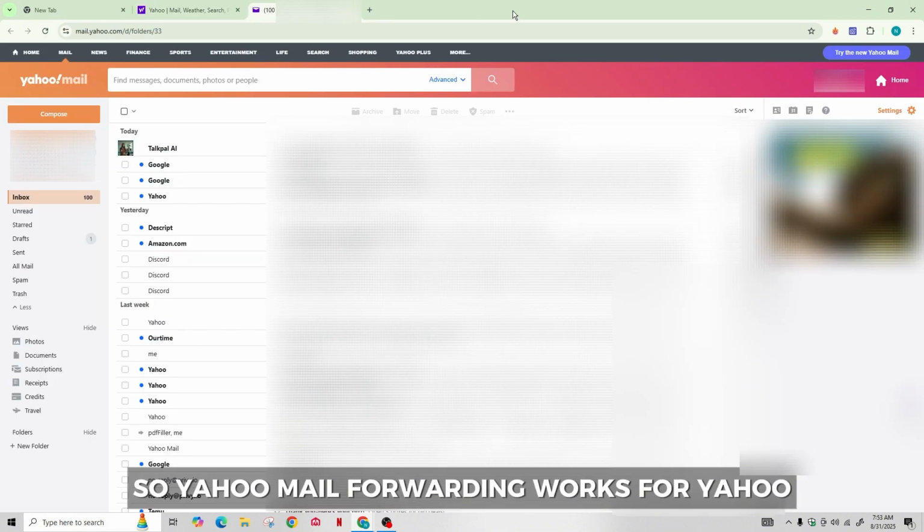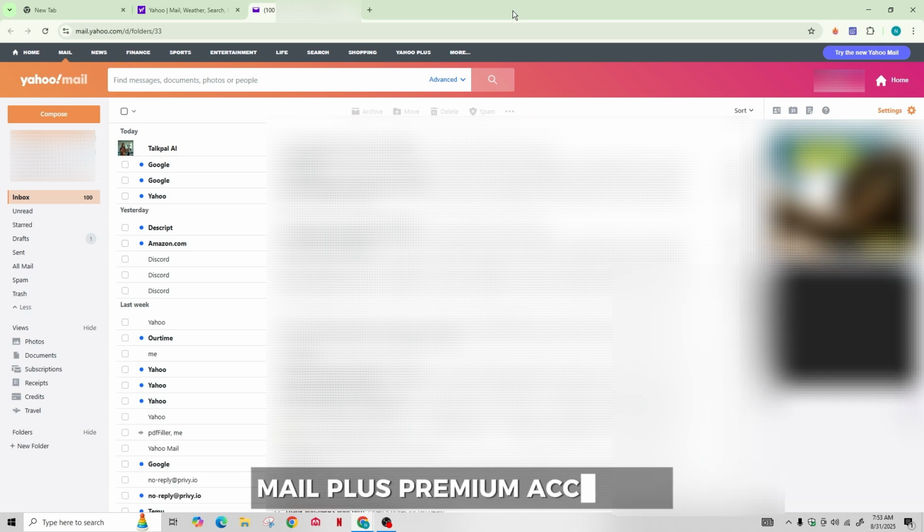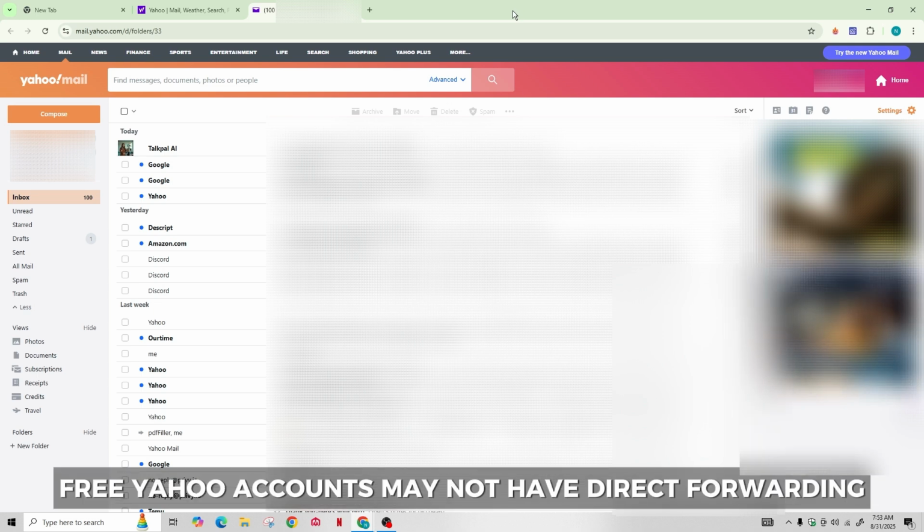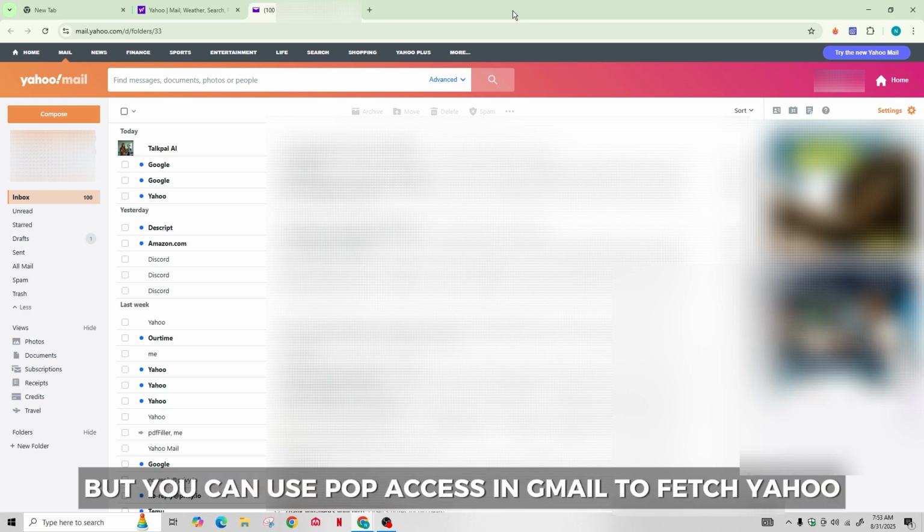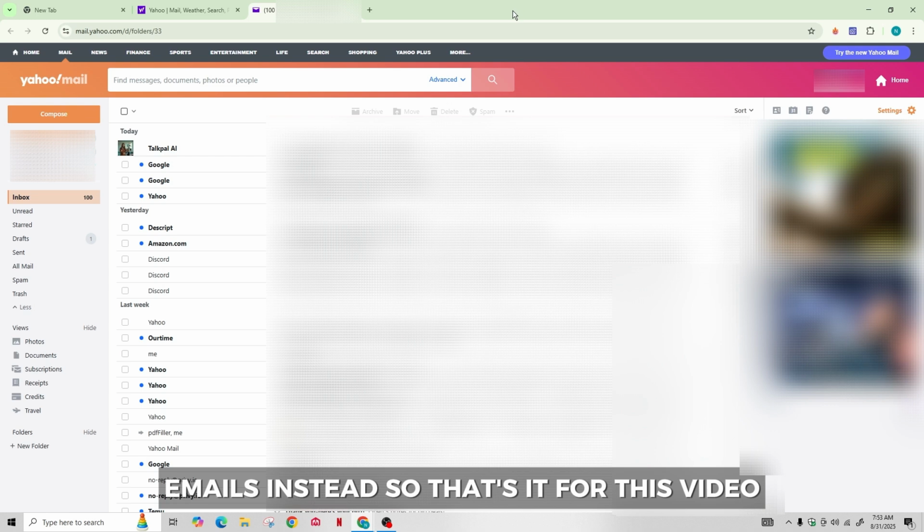So Yahoo Mail forwarding works for Yahoo Mail Plus premium accounts. Free Yahoo accounts may not have direct forwarding, but you can use POP access in Gmail to fetch Yahoo emails instead. So that's it for this video.